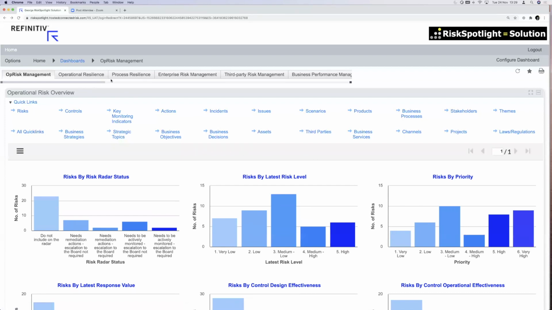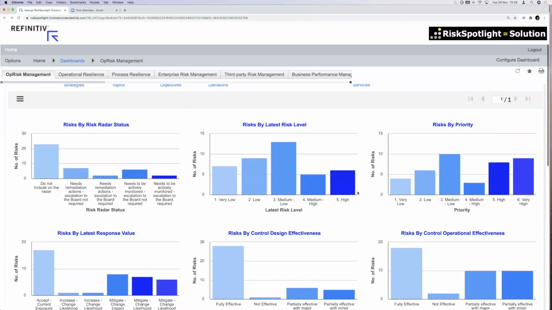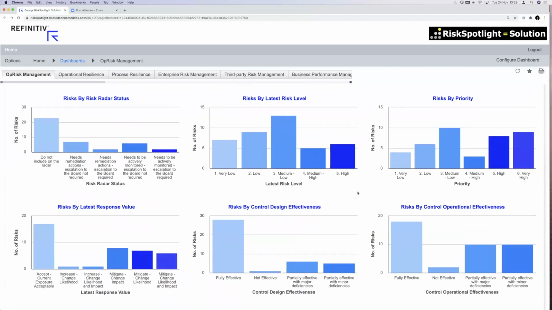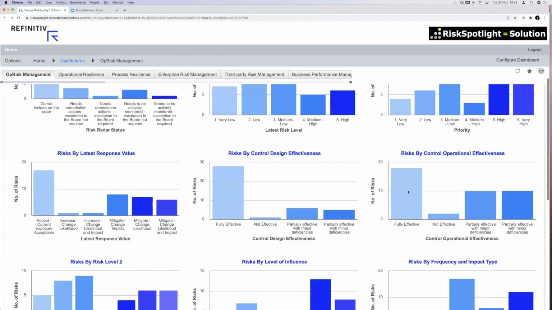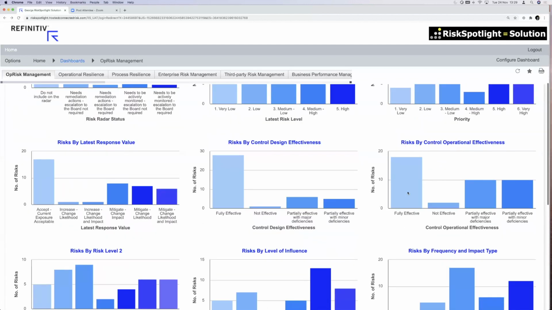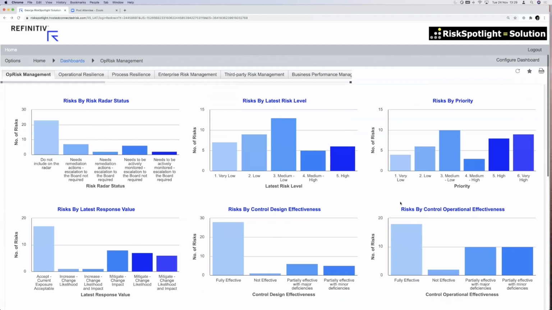And then on each of the tabs, we have configured a dashboard. So you can always see an executive view of how your part of the business is looking at a given point in time. So in this case, on this dashboard, we've got 9 graphs, which give you an overview of how your operational risk profile is looking at a given point in time. And this will vary depending on which user logs in.